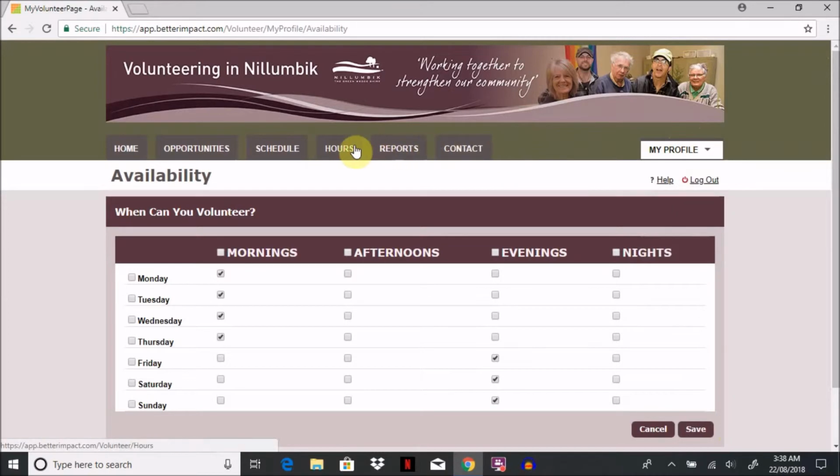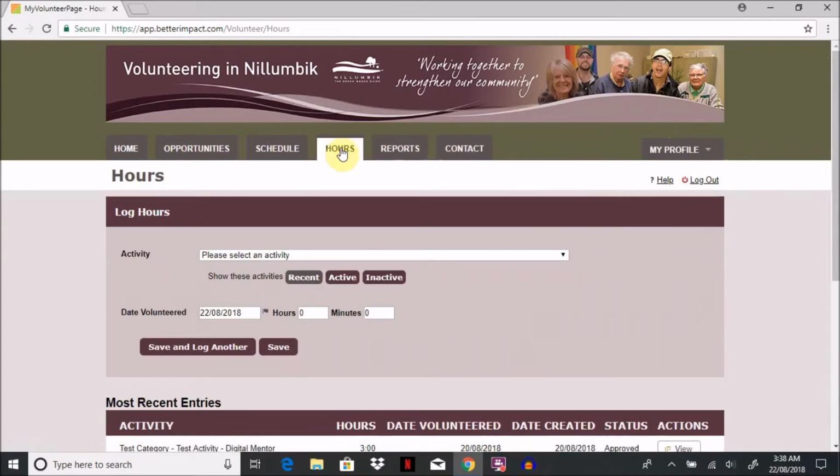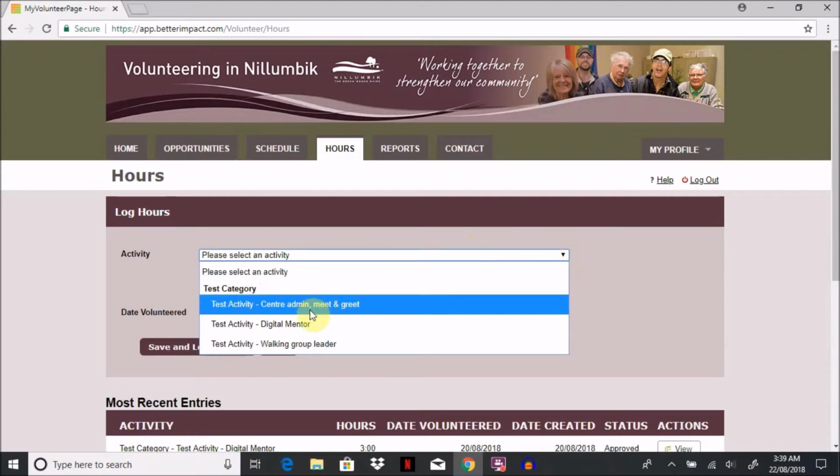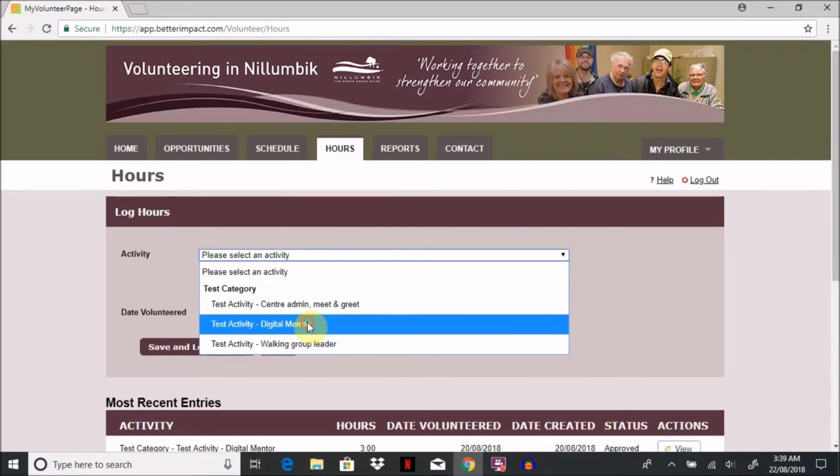Now going back across to the hours section, this is the place where you actually log your hours, and if you have a number of different impact accounts within council or different volunteer organisations that you volunteer for, you'll see an opportunity to choose your organisation up here above the activity, and you would choose from the drop-down menu and select organisation. Then within that organisation, you'll be able to select the activity, and Happy's got a couple of different activities that he volunteers for, and digital mentoring is one of them.